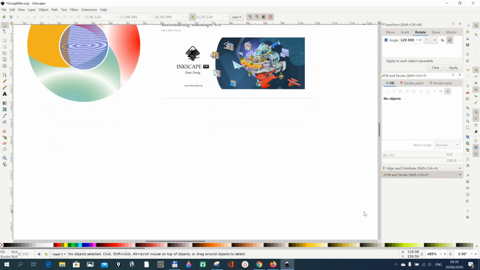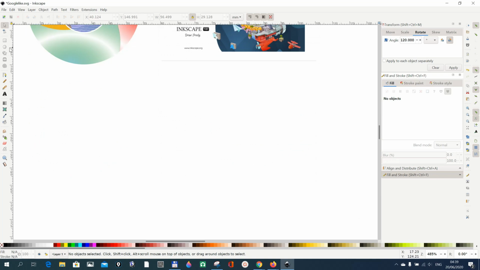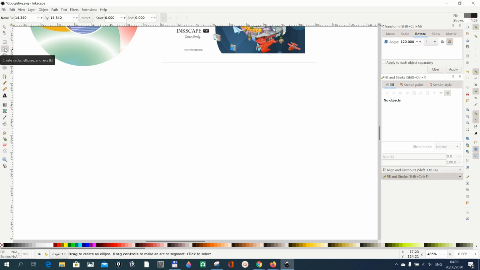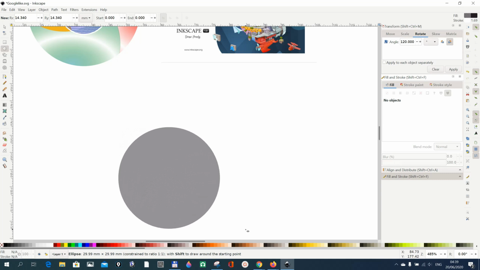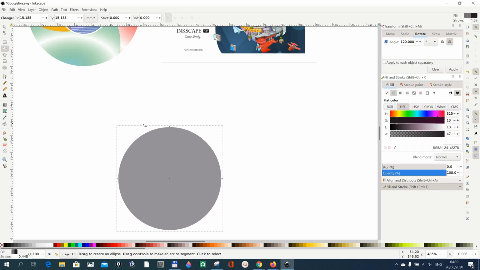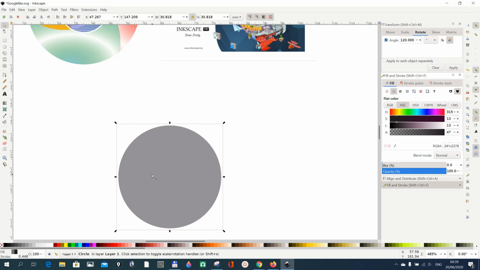Now we begin our drawing by going to the circle and ellipse tool, left click it, and then hold the Control key and draw a circle. Now go to the rectangle tool. Now let's check first whether we have a perfect circle.